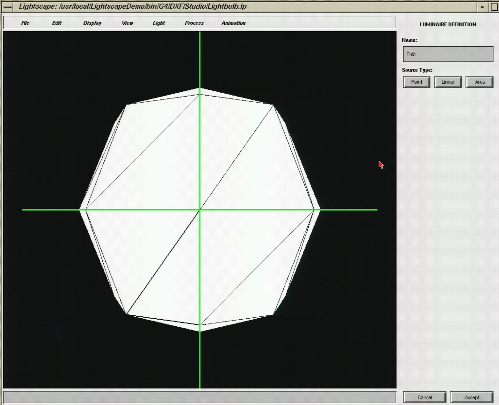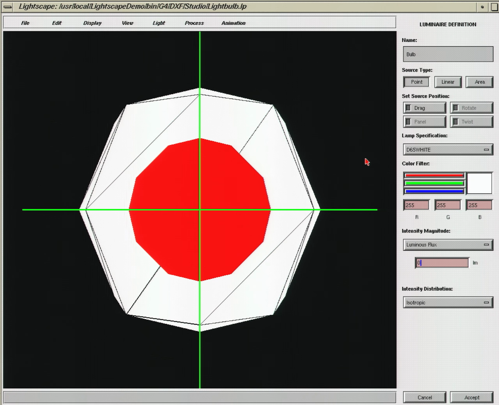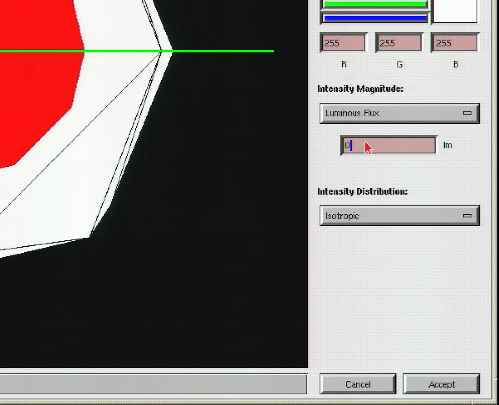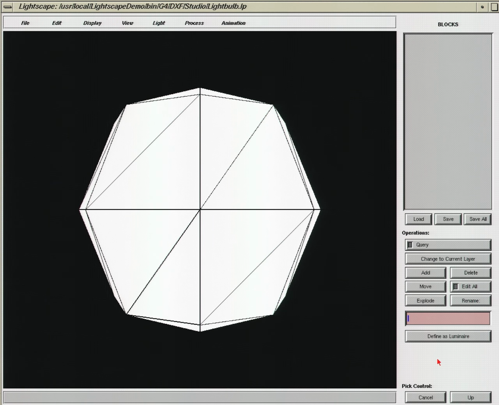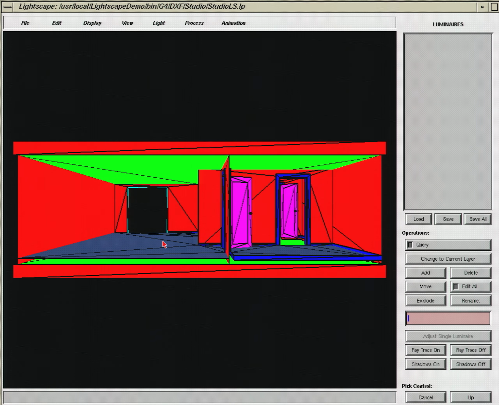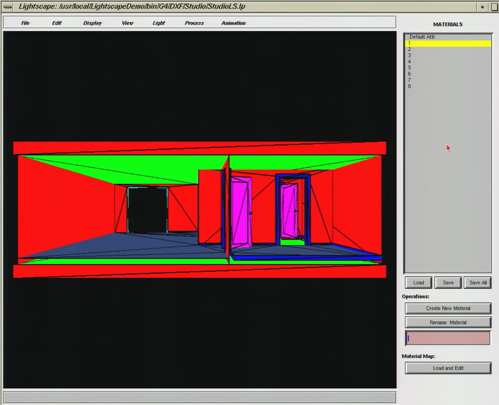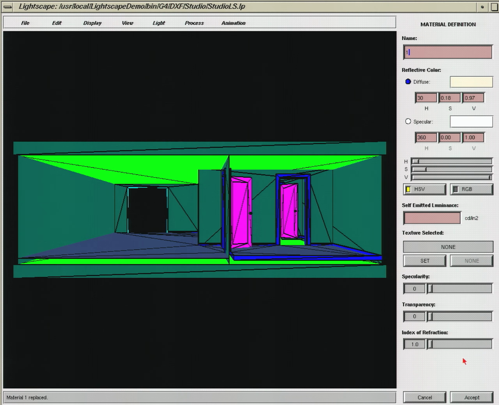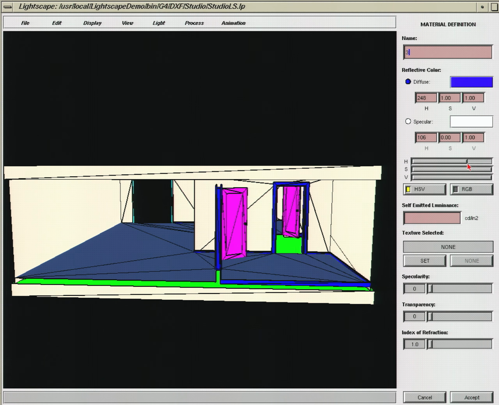We can also set up and import our lights as well, defining the type of lighting that we want as well as the intensity. Lights in Lightscape are also considered blocks, although they have a special luminaire property to them. In fact, even when we import our main set, it too comes in as this awkward hot dog color that we have to go in one by one and remap every material.